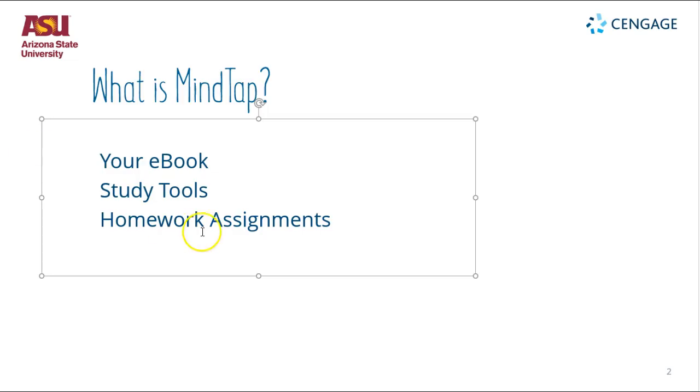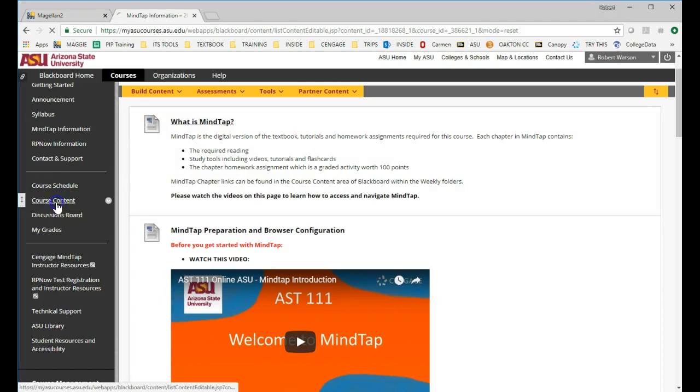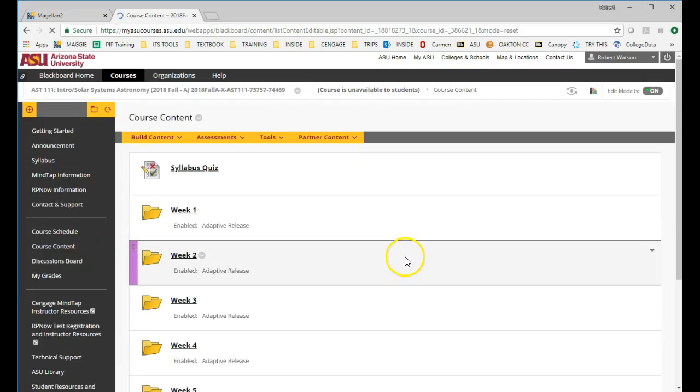So what is MindTap? MindTap is your ebook, your study tools, and your homework assignments that will be necessary for completion of this course. Throughout the course, you're going to find links that will take you out to the specific chapter and review. You'll find all that material under course content, which will be accessible after you've passed this initial syllabus check and MindTap check phase of the course.